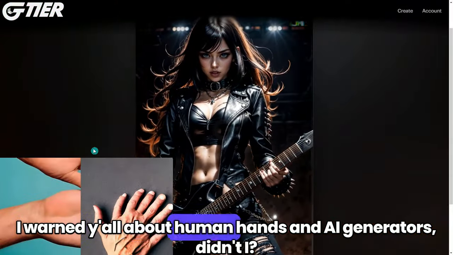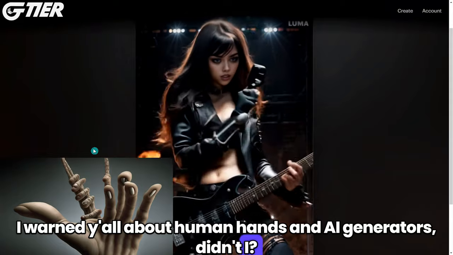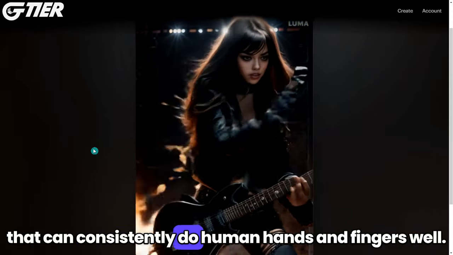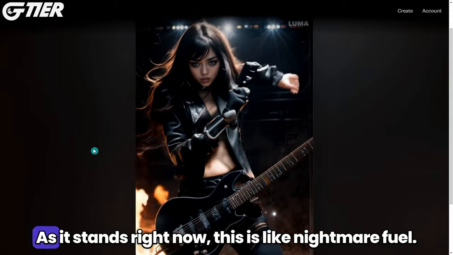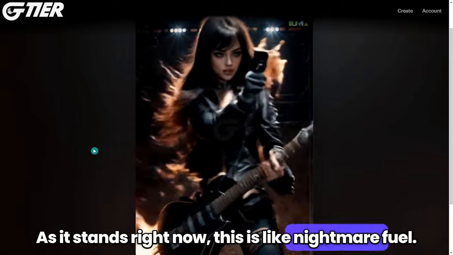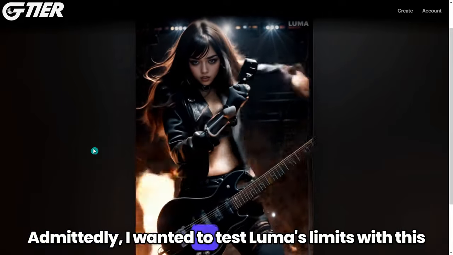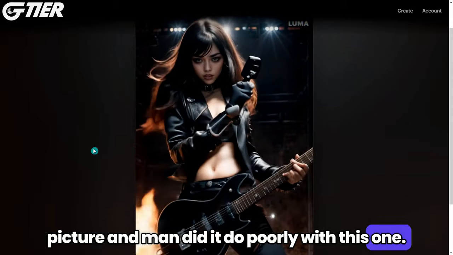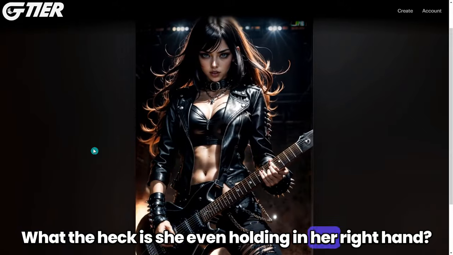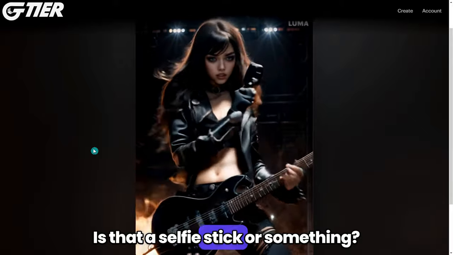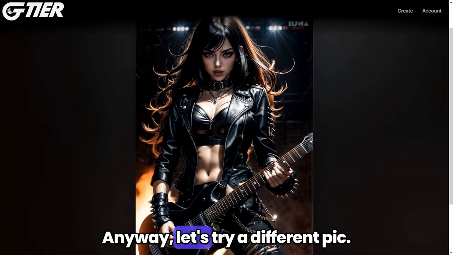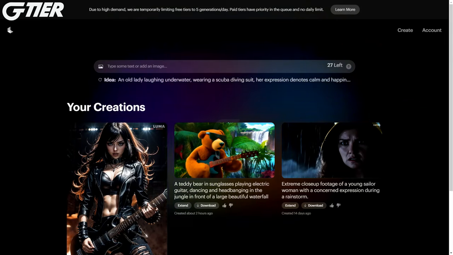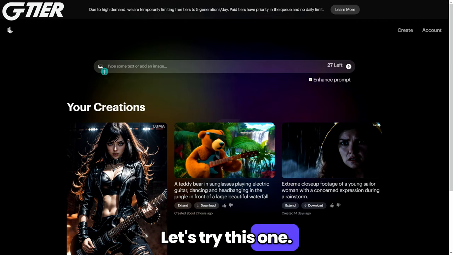I warned y'all about human hands and AI generators, didn't I? I am still awaiting an image and or video generator that can consistently do human hands and fingers well. As it stands right now, this is like nightmare fuel. Admittedly, I wanted to test Luma's limits with this picture, and man, did it do poorly with this one? What the heck is she even holding in her right hand? Is that a selfie stick or something? Anyway, let's try a different pic. Let's see. Let's try this one.